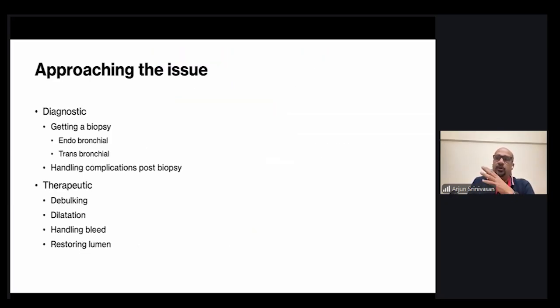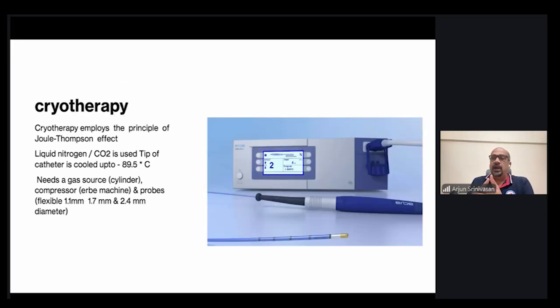Whatever we're going to be dealing with, we're going to be looking at three things. Diagnostic, which is getting a biopsy, whether it's either endobronchial or transbronchial biopsy. And we are also looking at whether these instruments can help you in handling the complications post-biopsy. Therapeutic, of course, you're going to be looking at debulking, dilatation, handling bleed, and of course, restoring lumen. So let's start with cryotherapy.